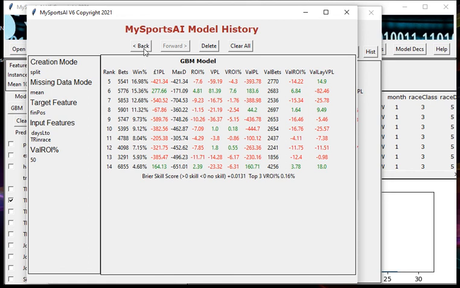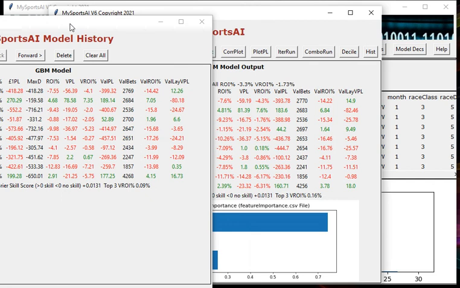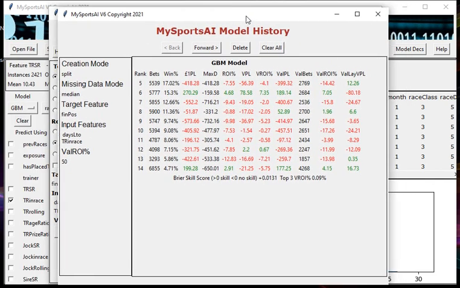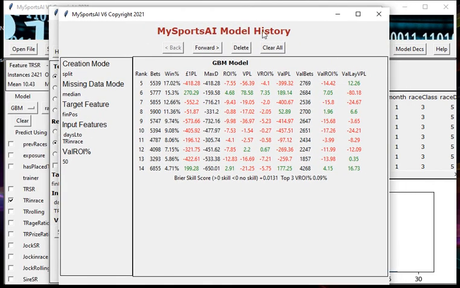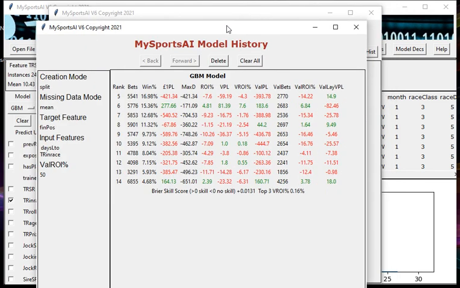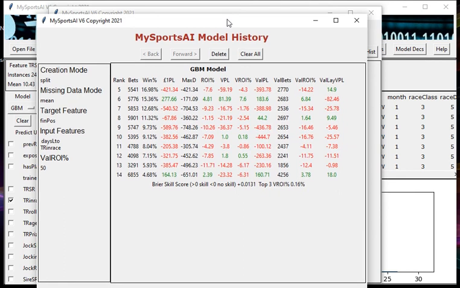Now, it may be that I look at a model and I just don't like the look of it, and I don't want to see it anymore. Let's look at this model here. I may look at it and decide that it's of no interest to me. You can then delete it from the history by clicking on delete. So that one is now gone. Sorry, this is the second model. I've got the second model that I created here.